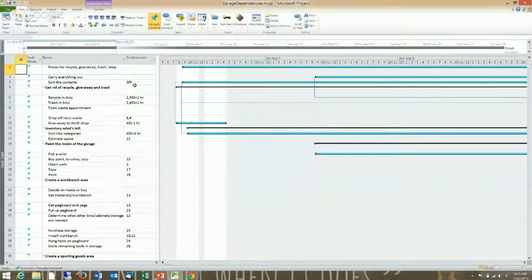But I've put in the dependencies, and this is how Project works. And we'll talk more about this when we get to the tools. But I'm saying that sort the contents is dependent on task 3, which is carry everything out. FF is finish to finish. It puts no notation if it's finish to start, because the majority of dependencies are going to be something has to finish before something else starts. And you can put lags in for any of these. You can see we have this start to starts, and you can also see how multiple dependencies look when you put them out here. So I have put those all in.